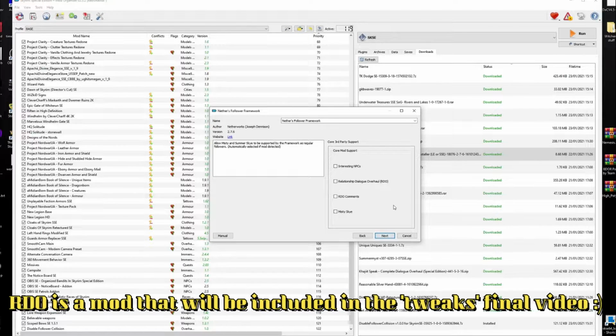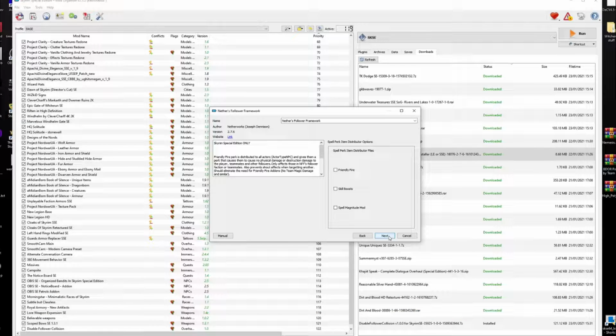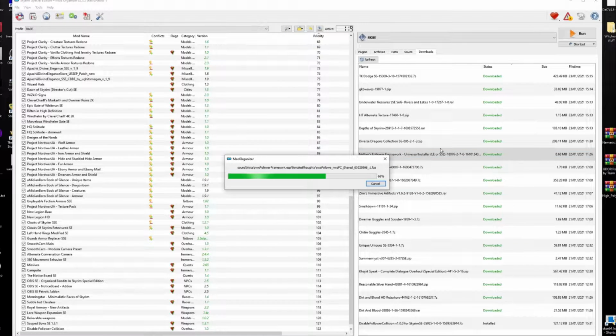We're not using any other... Are we using RDO? I think we might. Nope, no we're not. Not yet. Click next. You want to tick friendly fire. Click next. And finally, we're not using apocalypse or elemental destruction magic. But we are going to tick the no team magic, and we're going to install.